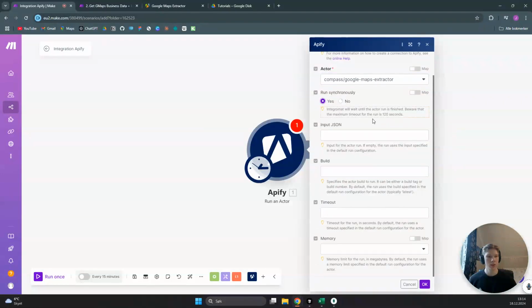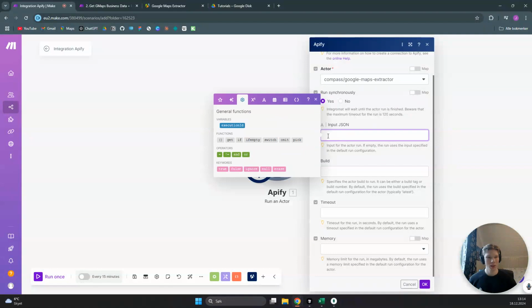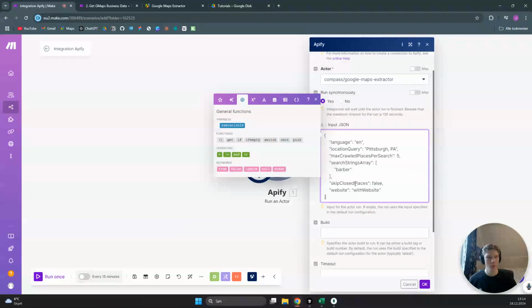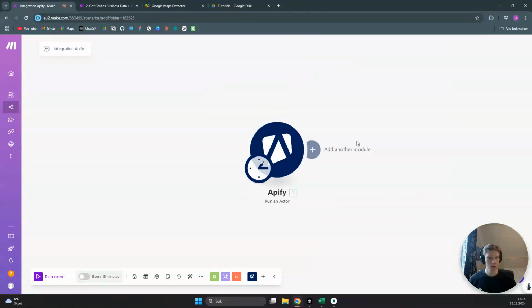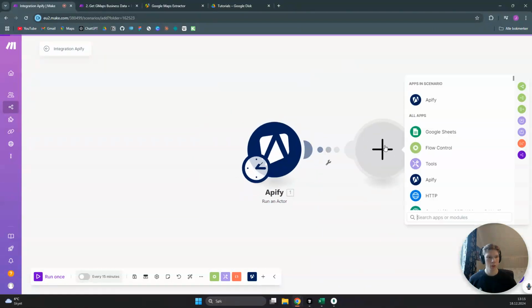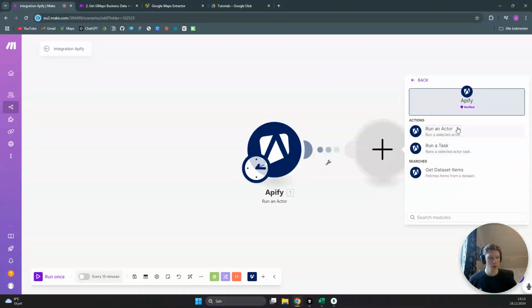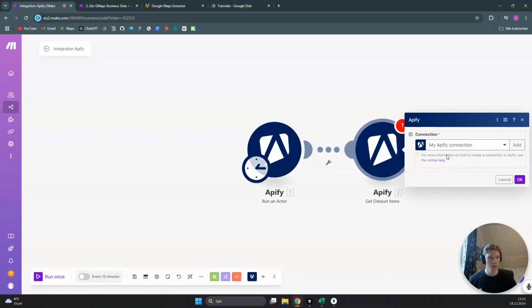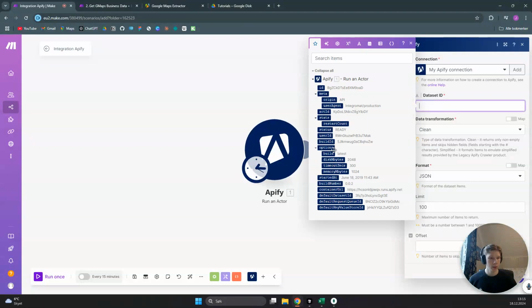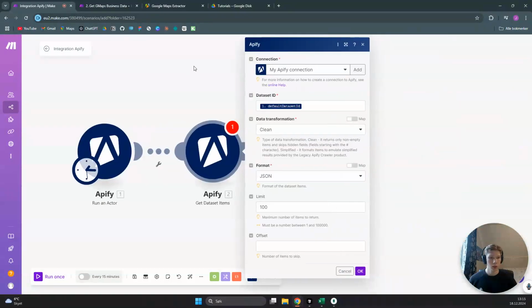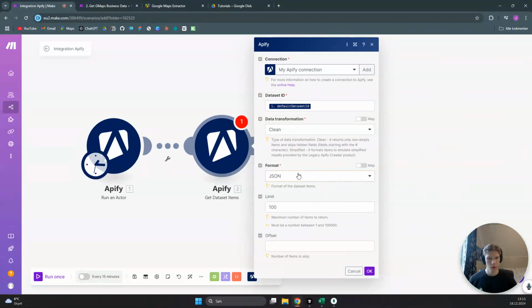We want to run this synchronously, so the JSON input here, it is really important that you paste it as plain text. So once you pasted it as plain text, you can click OK. And then to get the output formatted correctly, we want to use get dataset items. And in the dataset ID, we want to scroll down until we find the default dataset ID. And this will be a clean data transformation using JSON.